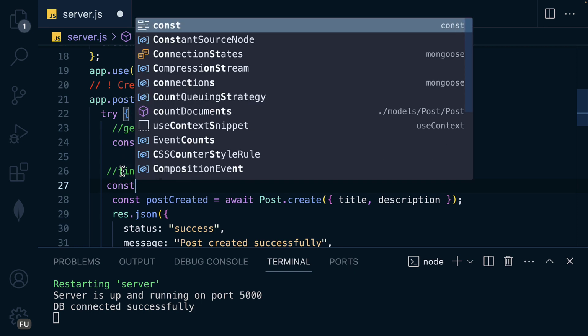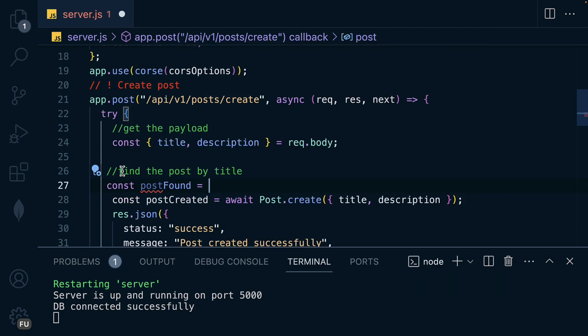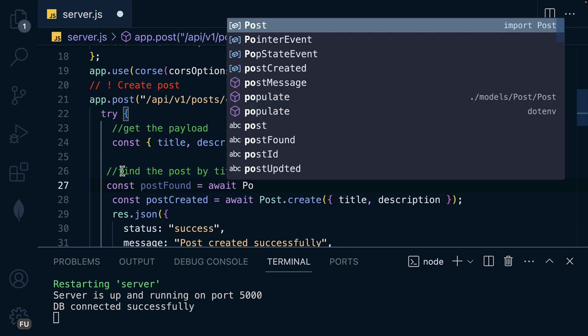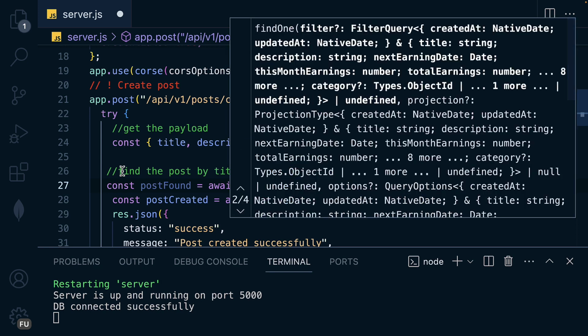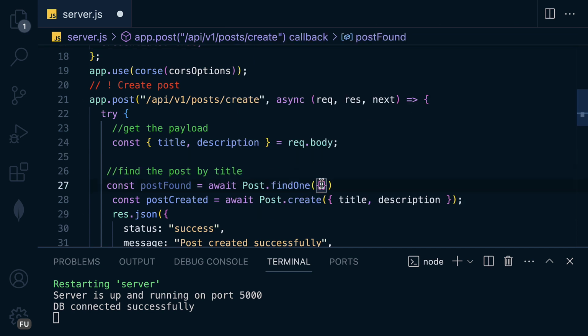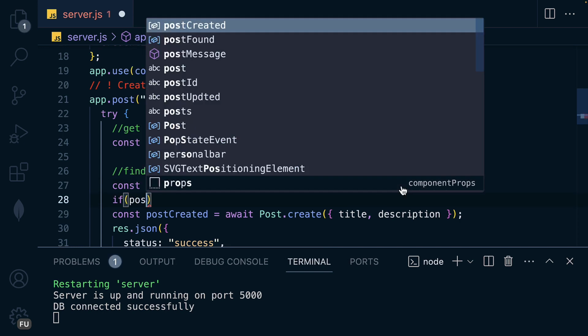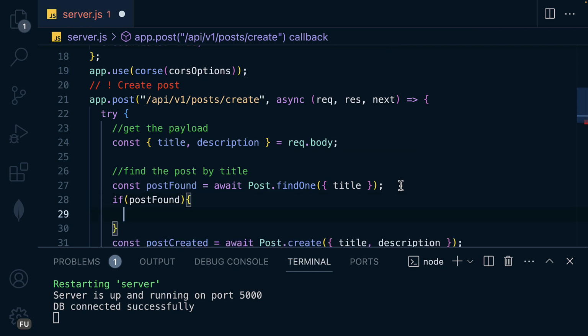So now we can go ahead and find the post by title. It goes like this: postFound is equal to await Post.findOne. For findOne, we can find by any property, either the ID or description or the title. So here I'm going to specify the title and search by title. And according to ES6, in case the value and the property are the same, we can choose to maintain one. So this one is the same as before. In case we have the post found, then we are going to throw an error by exiting the application.